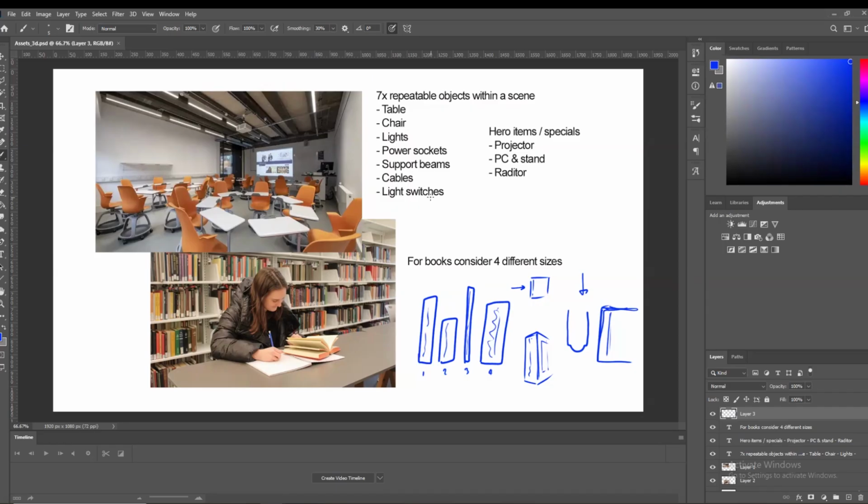In terms of hero items or specials, these would be items that are kind of a one-off that would only be, say, maybe one object in that scene. That would be, say, the projector at the top here, PC and stand in the bottom right-hand corner, and the radiator, once again, on the right-hand side.